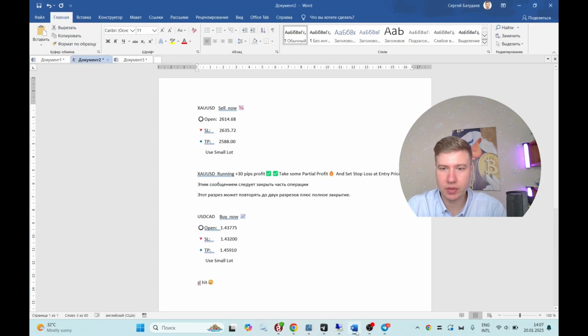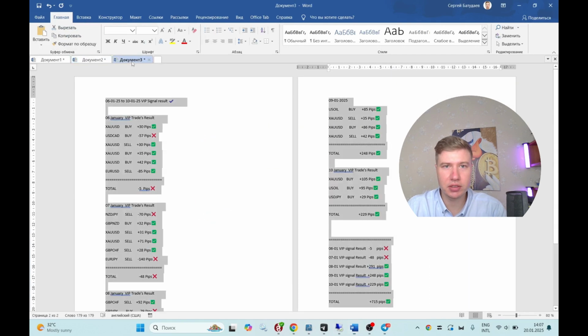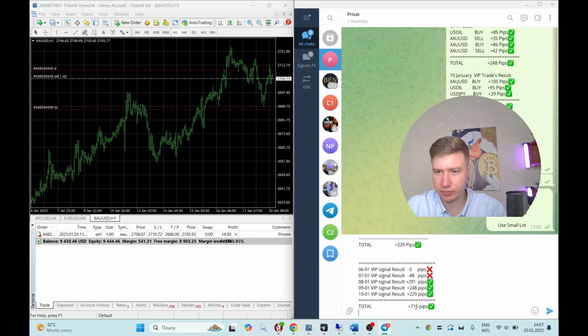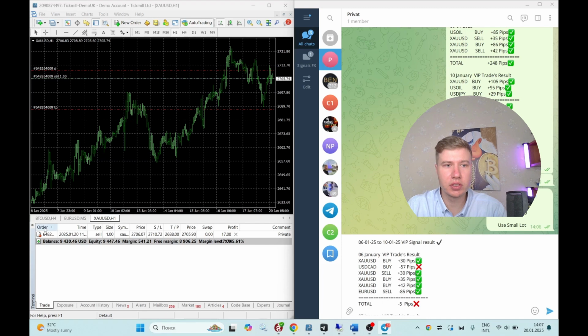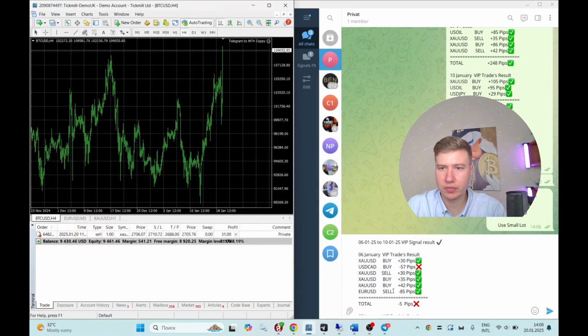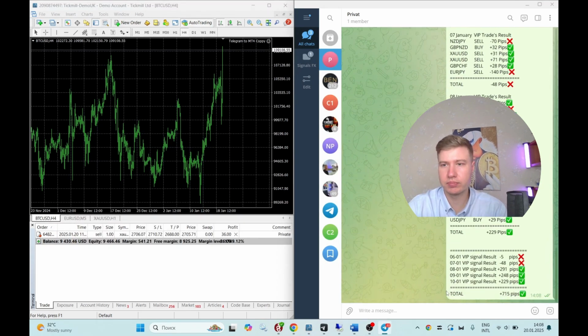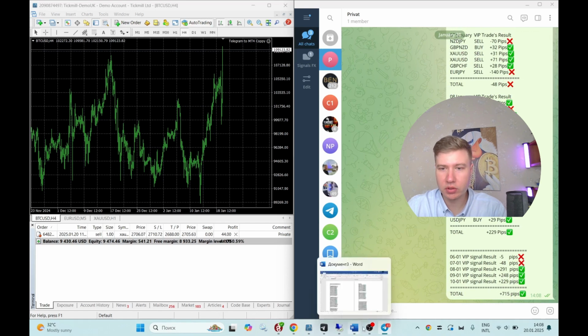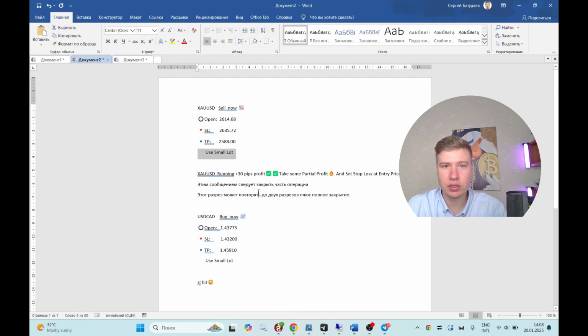Okay, next, what do we check? Next we will check a message we don't need to copy, this message about a report. What do we need to do for this? In the utility we have a setting, words to skip signal containing this. It means result, report or summary. And here we also have the word result, which means the utility doesn't copy this signal or message. You see, the utility did not open this position.